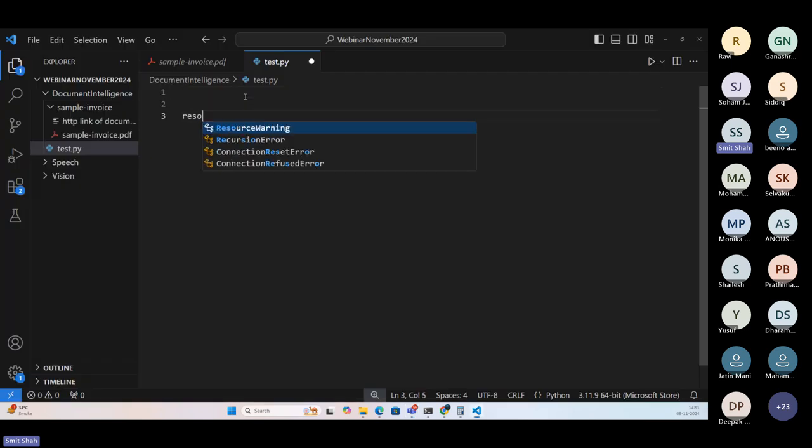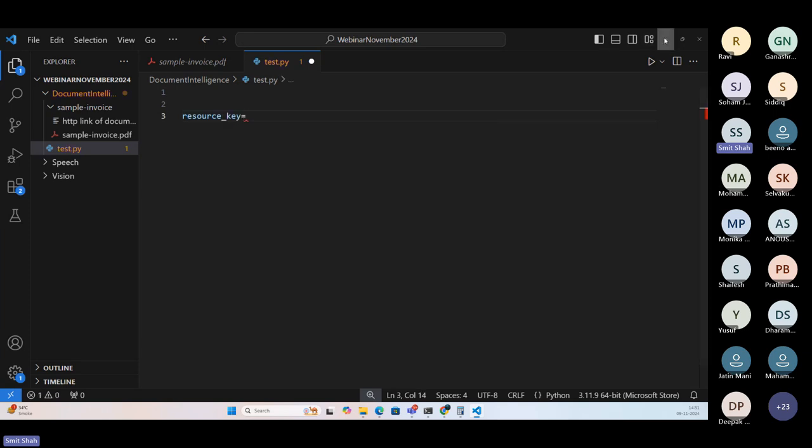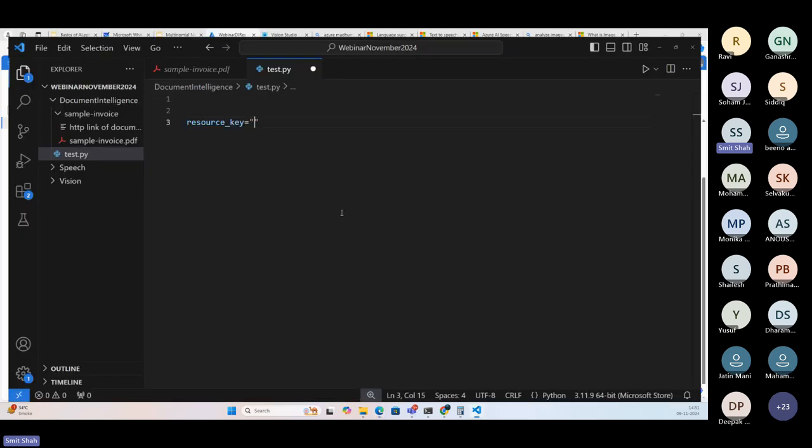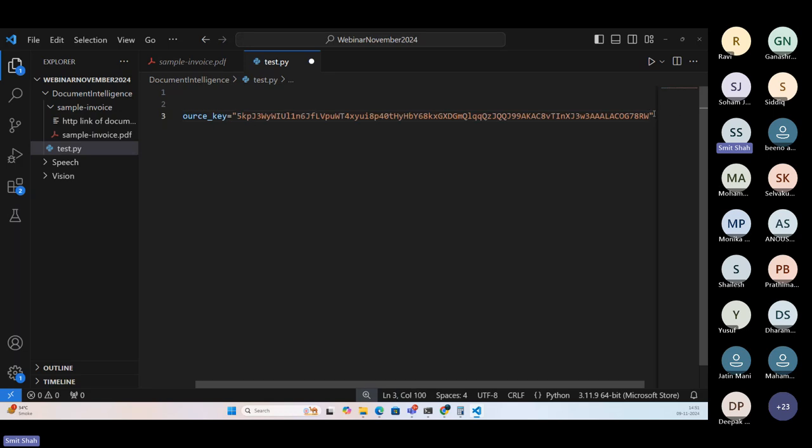Let me mention the key of the resource. I'll copy the key and paste it in my coding file. And the next thing that I'll do is mention the endpoint of the resource, which is nothing but the link of my resource.